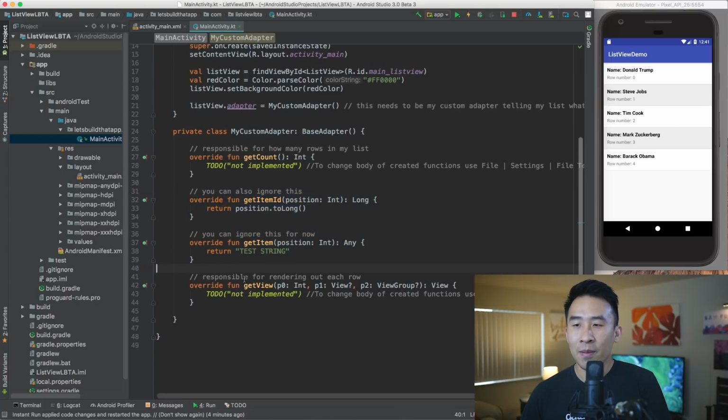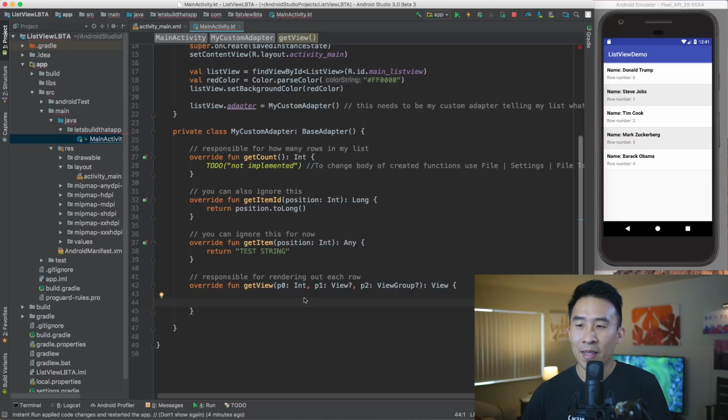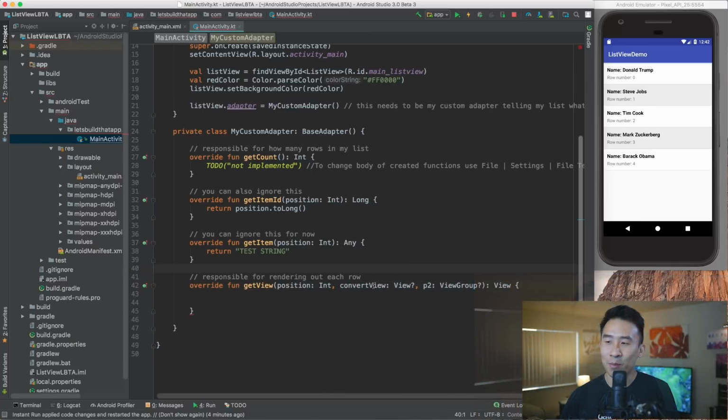And then lastly, we need to return these rows here for my list view. So what exactly do I need to implement here? Okay, so this right here is actually the position, and this p1 is sometimes called a view or convertView, which I'll explain in a later video perhaps.